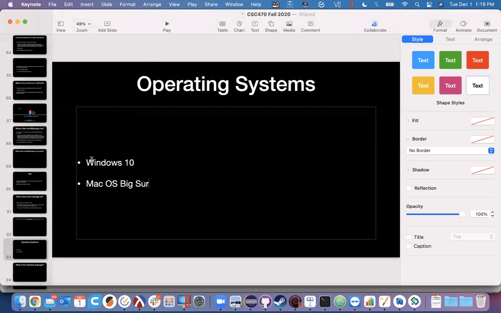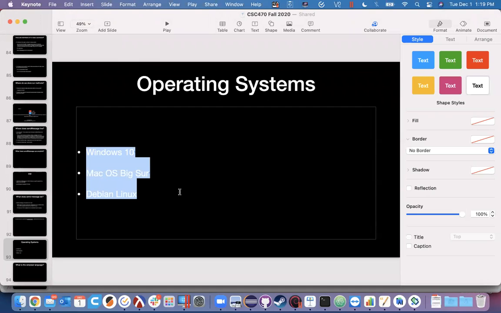That kind of stuff. Are either of these operating systems? Or they might say something like Debian Linux. Are any of these operating systems? Or what would you call them?